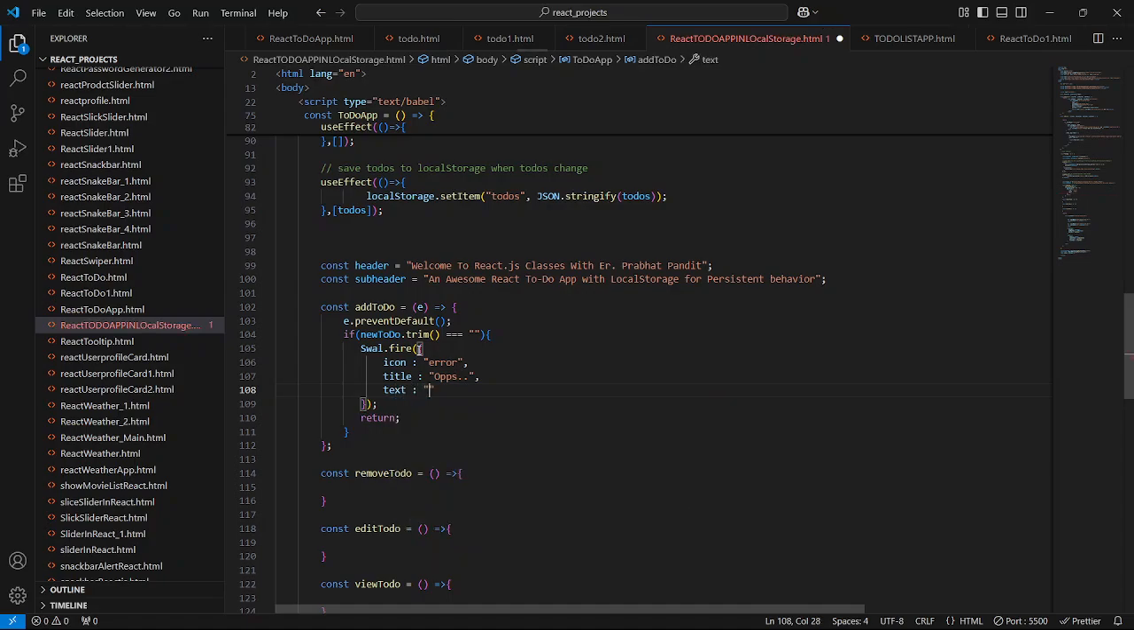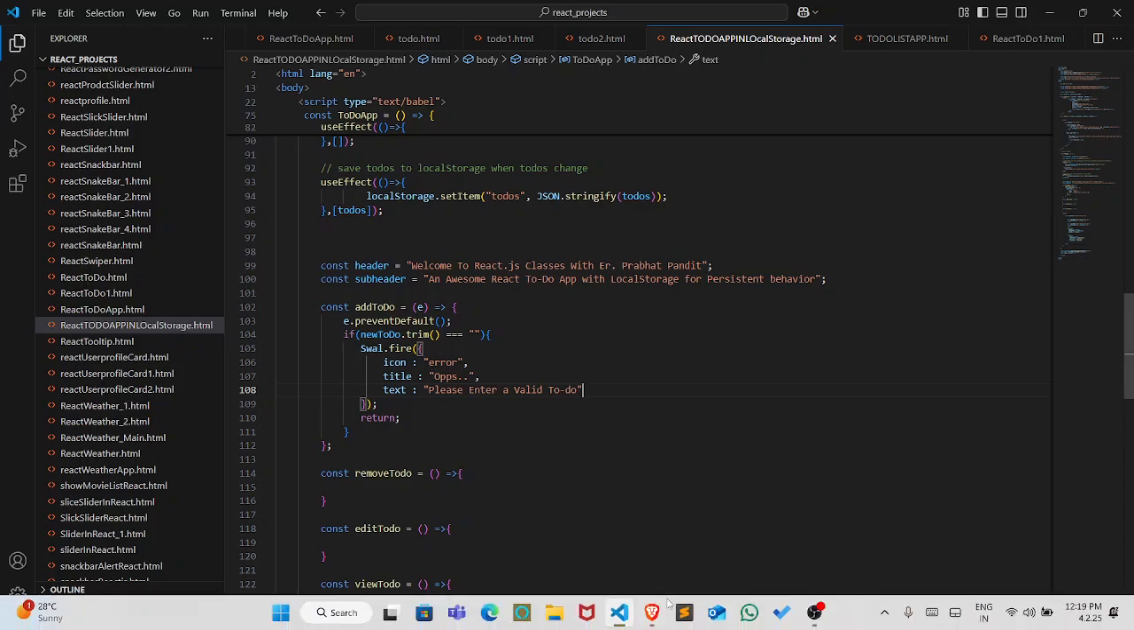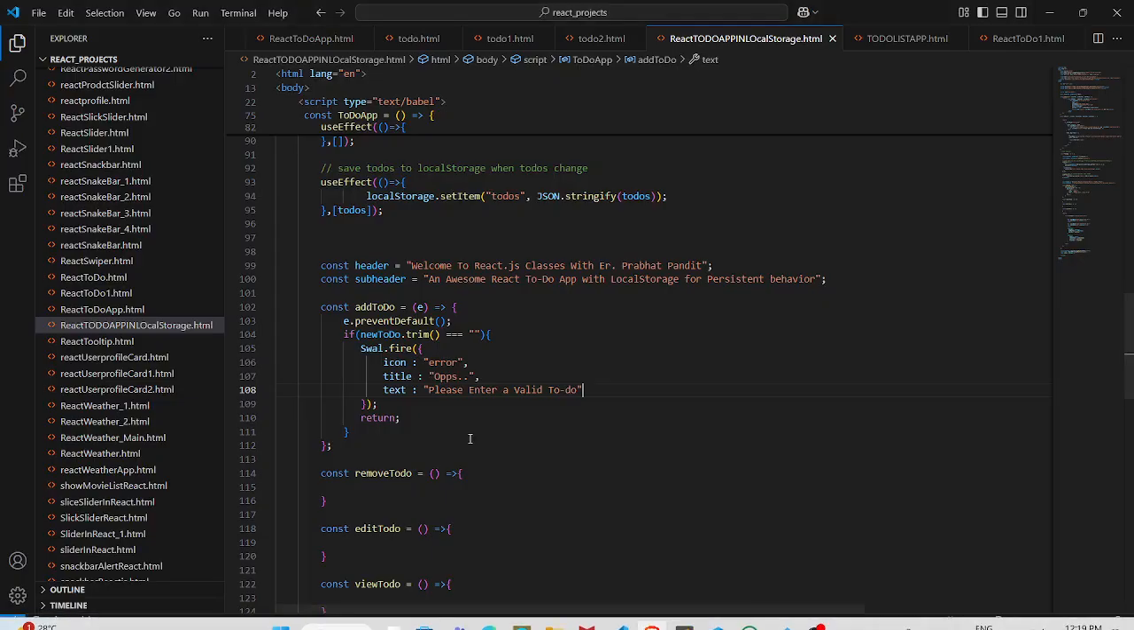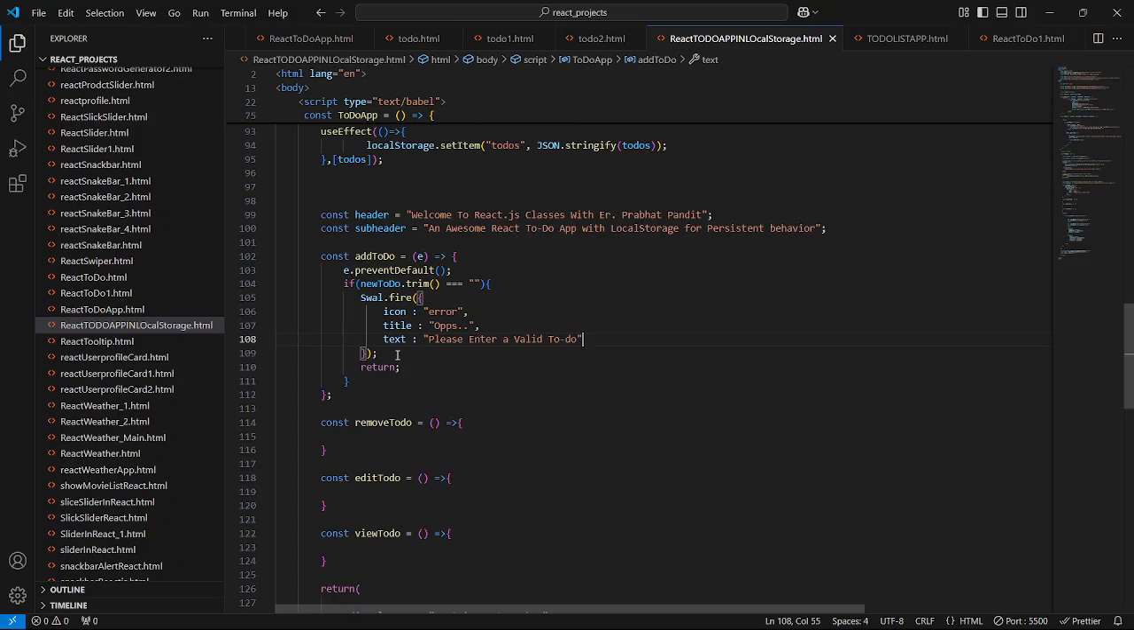We will just say here, please enter a valid to-do. Okay, so this is it. So just remove the comma. As of now, just save your file. So we have to write all the things first.